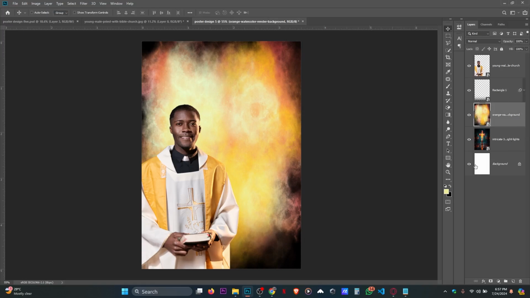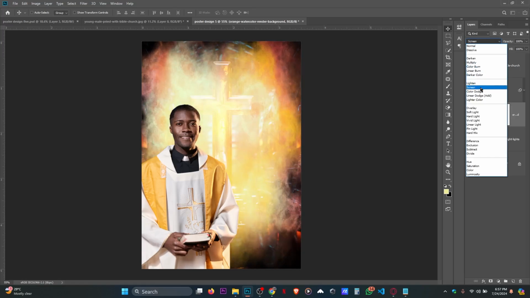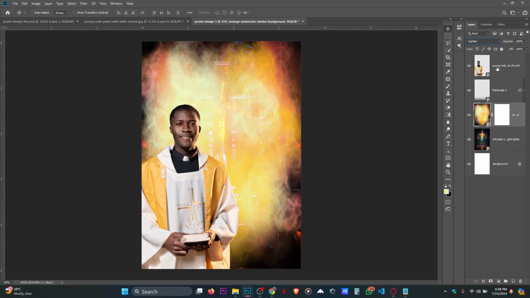So add a layer mask on this so that we'll blend this background. We'll blend this here. Okay, so let's first change this blending mode. Let's change this to scrim. Okay, let's use another. I think this is better, lightening. So change the blending mode to lightening.